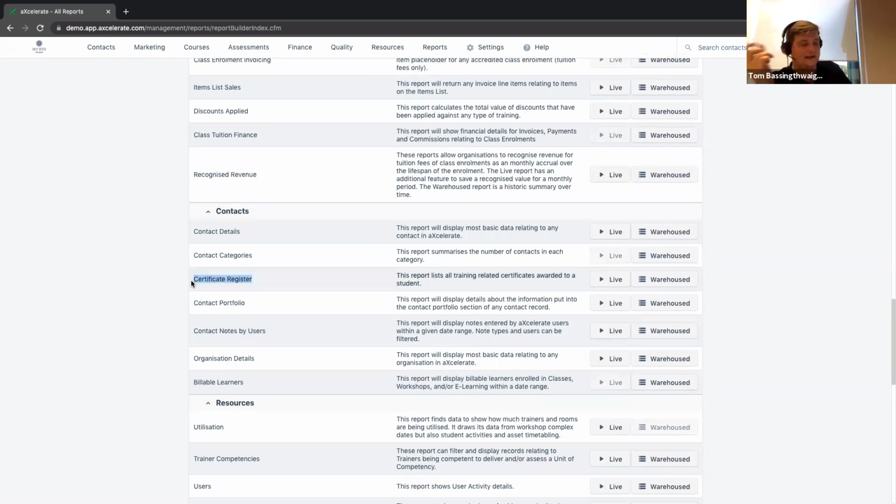Now, this report, a lot of our clients use it when they get audited by ASQA. What it does is it allows you to show all of the reports that you've ever issued from your aXcelerate account. It shows the corresponding certificate number, and of course, you can qualify it to be between particular dates. Now, because we're not issuing genuine certificates from this account, running this report would show no results.